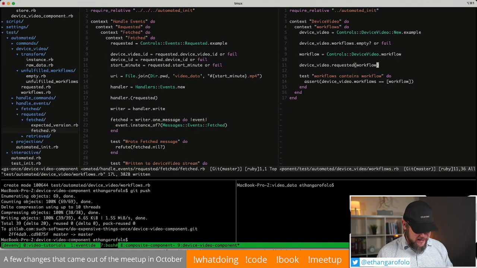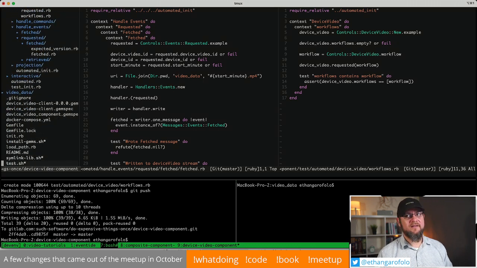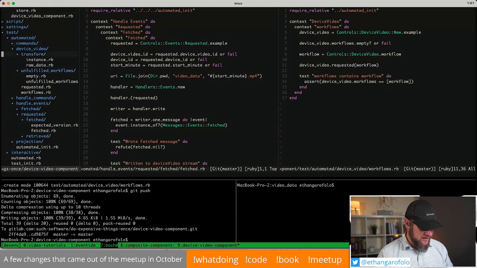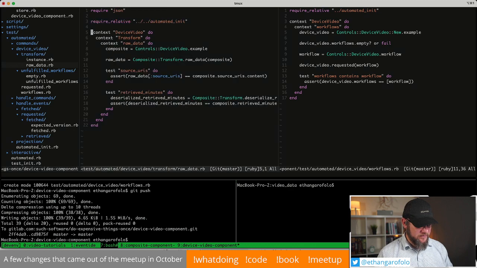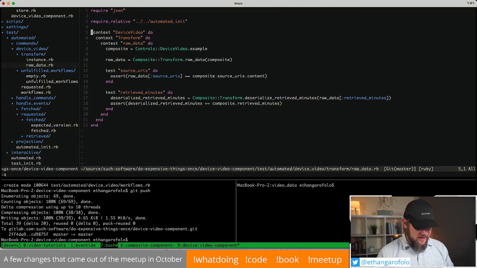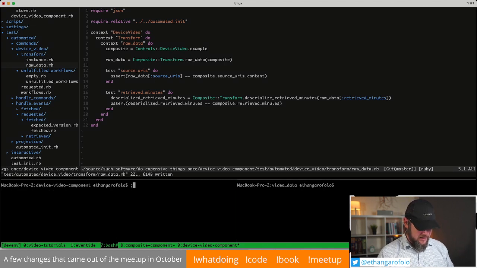Great. Now we can get on to what we were actually working on, which was refactoring that hash. And so I think we started putting in place these transform tests, and they were commented out. So that's why they were safe to commit. So let's uncomment the raw data one. And Ruby test automated device video transform raw data. Let's have a look at this test again.